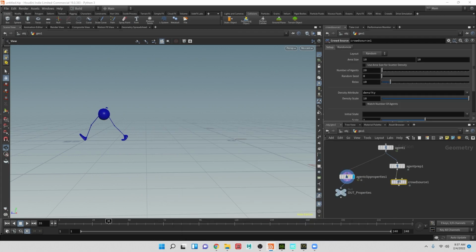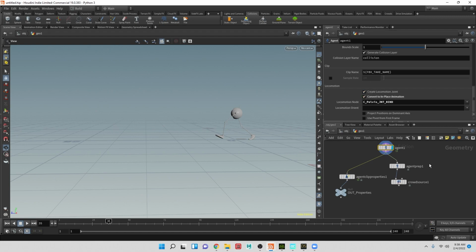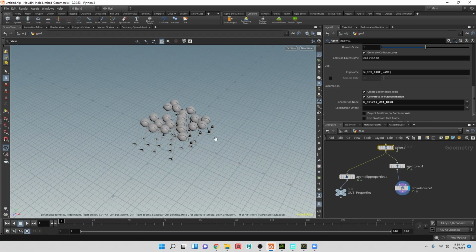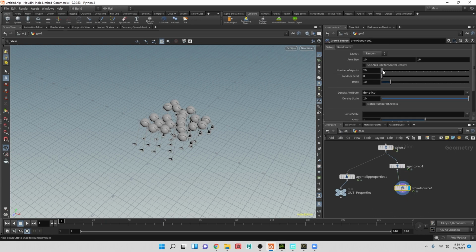And we can adjust the crowd source. This is, well, let's look at the agent really quick because we did change this convert to in-place animation. So what you'll notice here is that it actually is walking in single place. This property animation here is just showing you how it's going to work, and you can tweak the settings to make it look right. The crowd source here is basically creating your agents that you are going to be replicating.